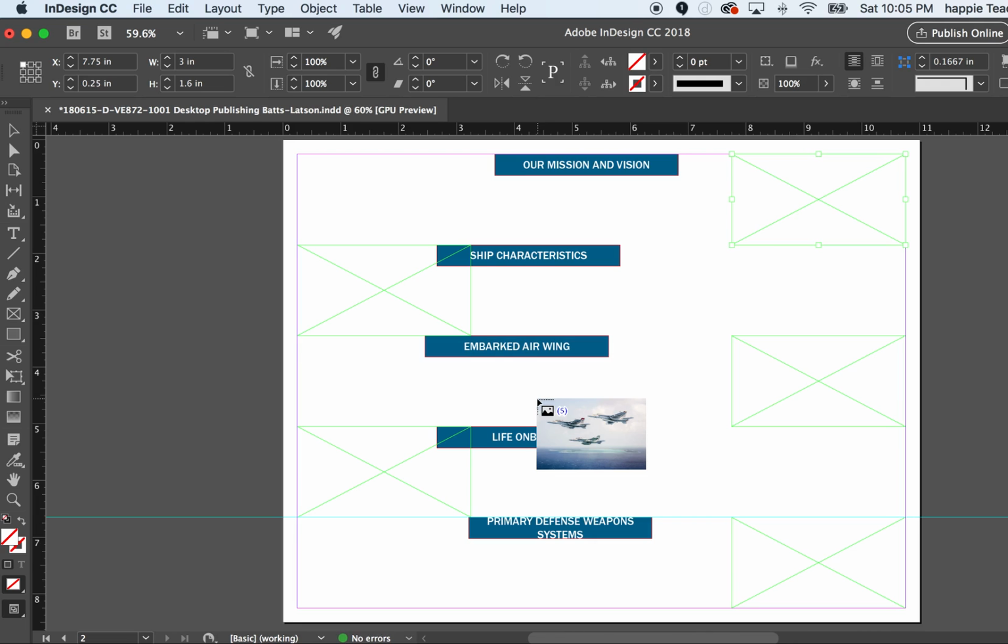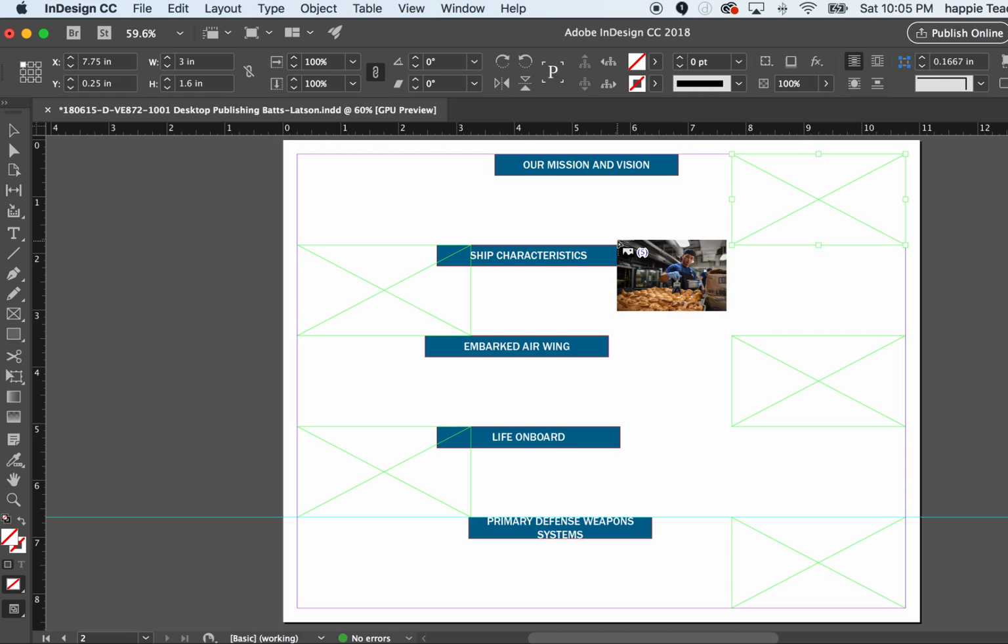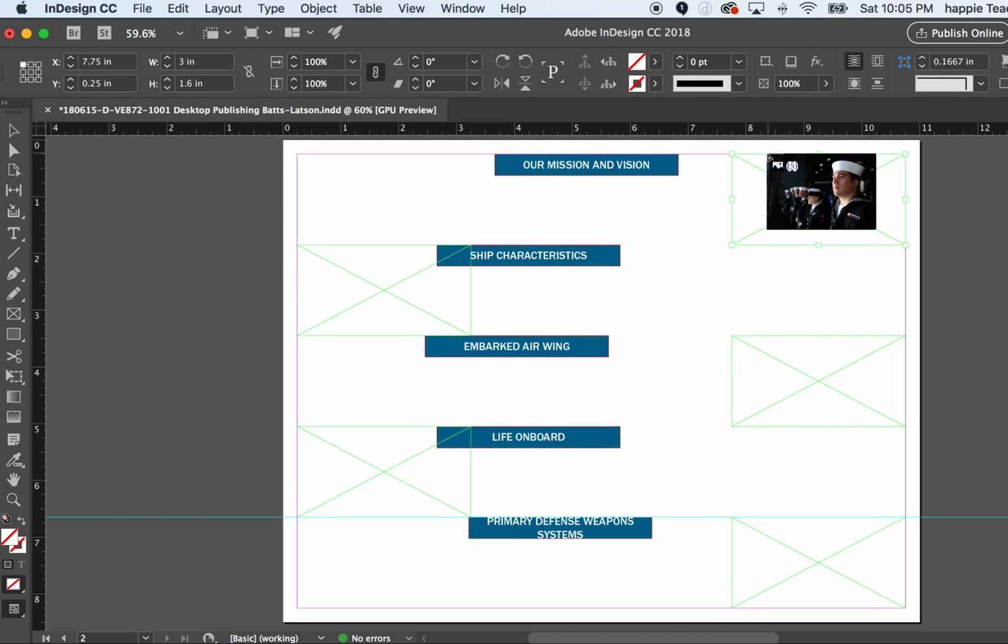Now, it doesn't start off with the image that I want, as you guys can see, because I want to make sure that they're in order, so I can arrow down through the images until I get the image that I want, which is so cool.